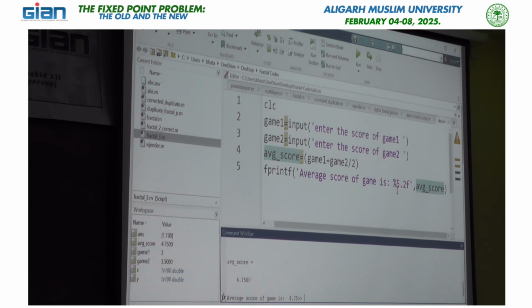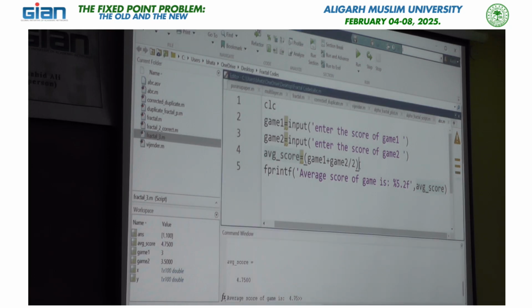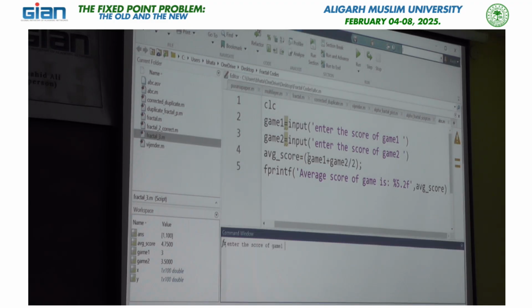The same percent sign within fprintf is used to denote the place at which the value is to be printed, and the percent sign outside is used for commenting the line, which will not be part of the program. So average score of game is this. Now look here, after the decimal we have 7.5. Average score of game is, because already I am formatting which value, average underscore. Let me close here, otherwise it will confuse you. Now again say 3, enter, and 3.5.